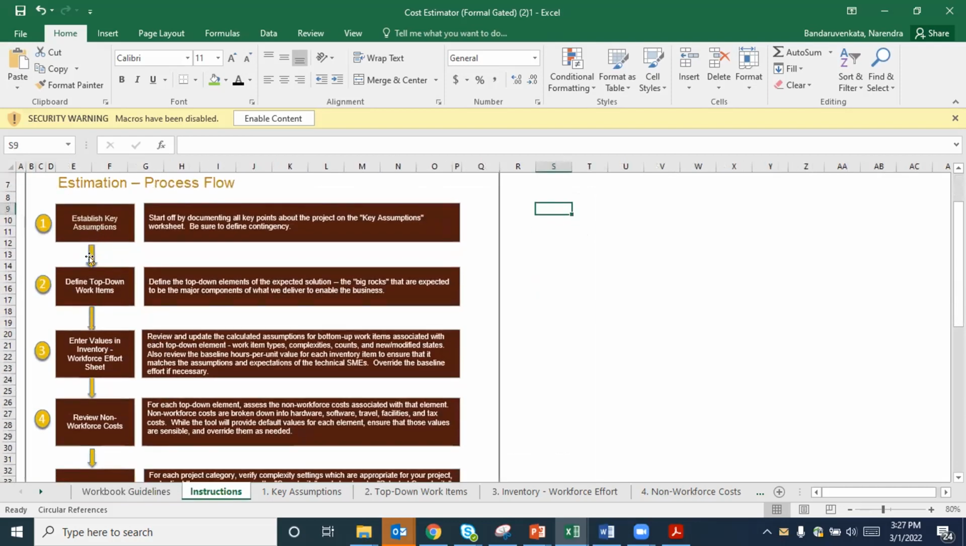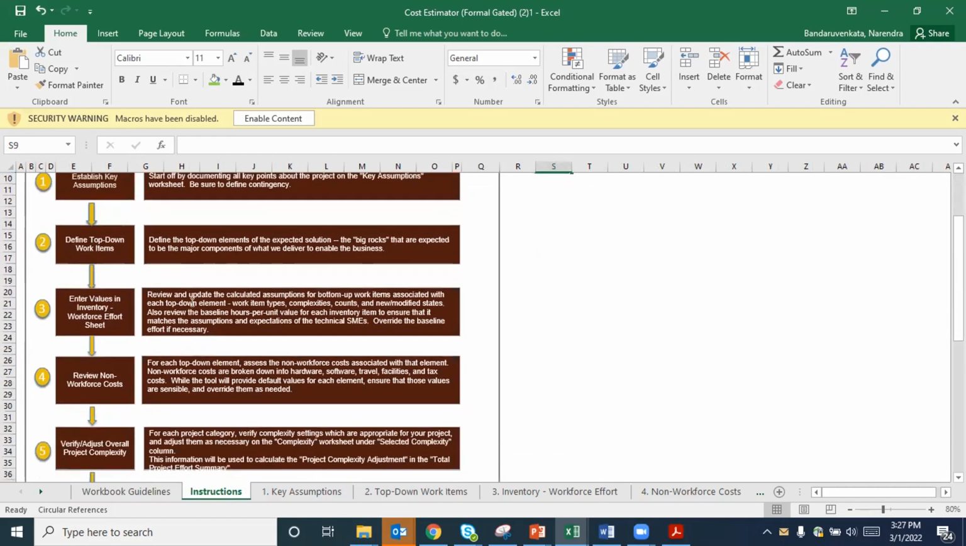Each of these tabs, you see, they're numbered, and they're numbered here too. So the key assumptions, then the top-down work items, etc. When you start flowing from one to the other, this shows how the data flows from one tab to the other. Okay. So these are the instructions. Just read through them, then you will know exactly how the data is flowing from one tab to the other, or how the subsequent tab is built on the data that you provide in the current tab. Okay.